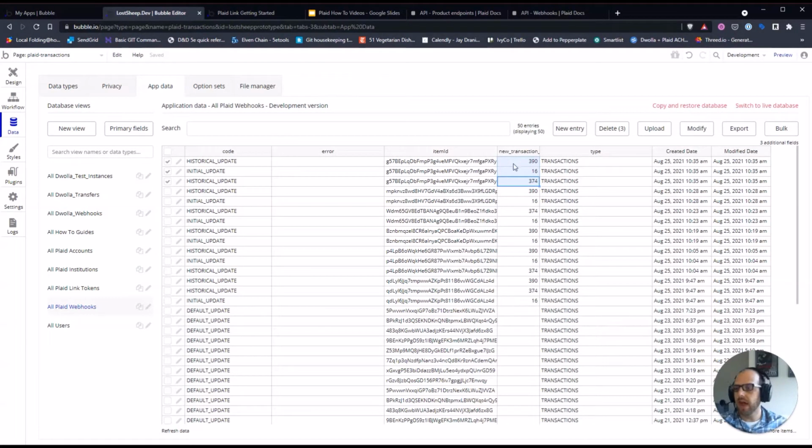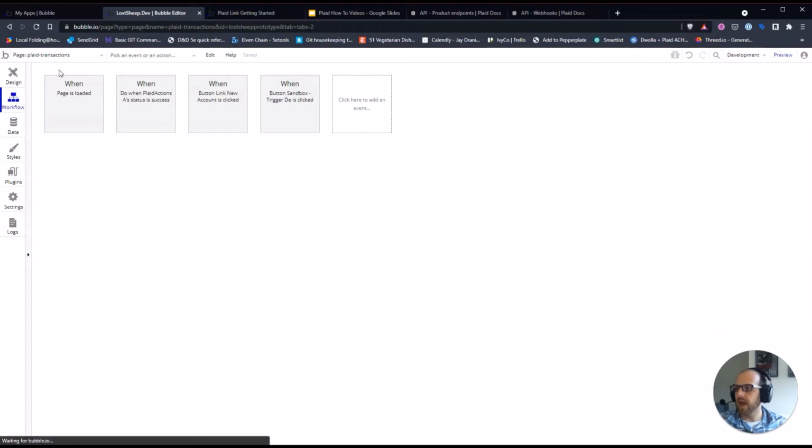The way we're going to do that is using one method that I've found some success in: a database trigger that says whenever I have a new webhook that's of the type historical update, then go get the number of transactions that Plaid has told me to go get. So we're going to set that up. That's, of course, not the only way you could do this. It's just a way that I have seen this work. So let's go do that.